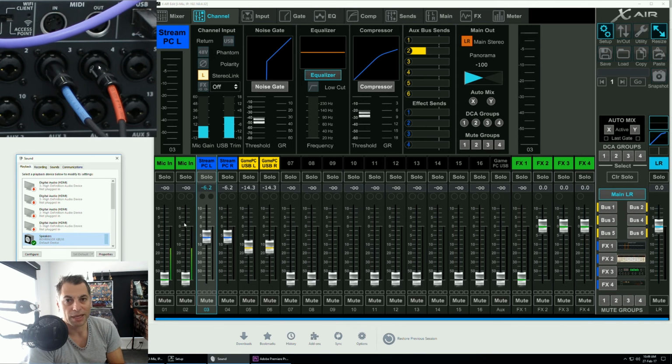Next thing we need to talk about is the outputs. We've spoken about all the inputs. We've got the mic in, we've got the stream PC in, and we've got the game PC in. How does it all get back out? Over here on the right-hand side, we have our output. This is our main output section.